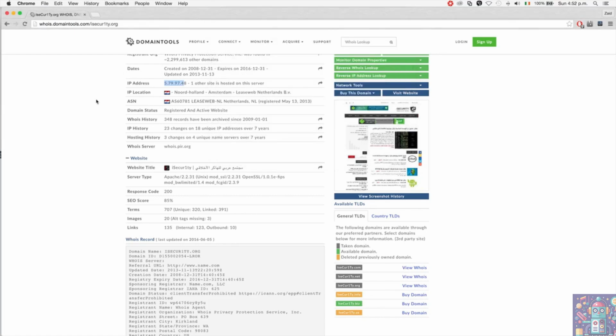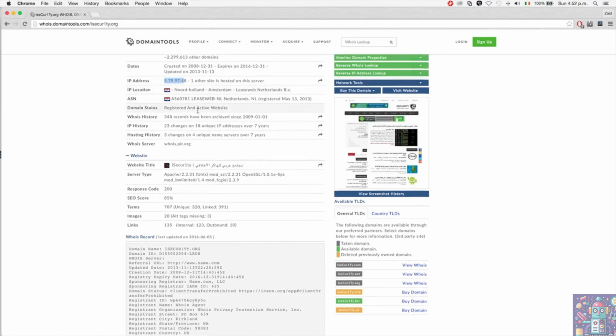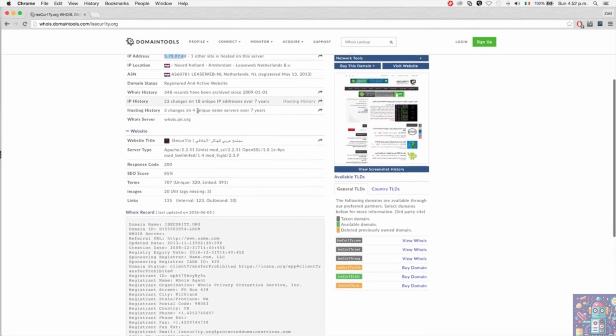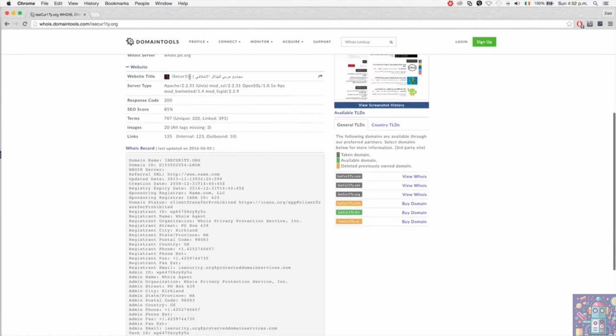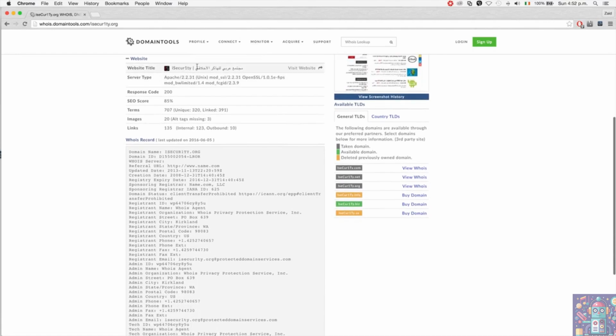You can see the IP location. We can see the status, obviously it's active. You can also access the history, but you need to register for that. And obviously you can see the title here. And something that's very useful here, we can see that it's using Apache web server. So this is a software that can be used as a web server. And we can see that iSecurity uses this web server, and it's of version 2.2.31.